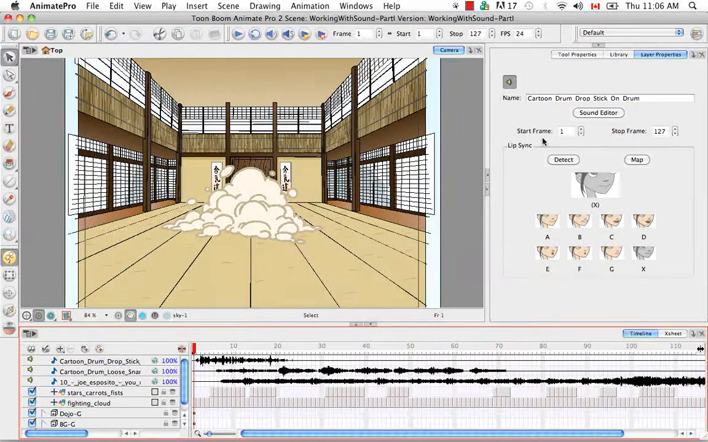Here's where the start and stop frame for your sound are indicated. So if your sound file is very short, it'll end before the end of your scene. And if your scene is very short or shorter than the length of your sound file, then your sound file might potentially get cut off. And these are the reasons that you might want to edit your sound a bit and also decide where your start frame and stop frame are.